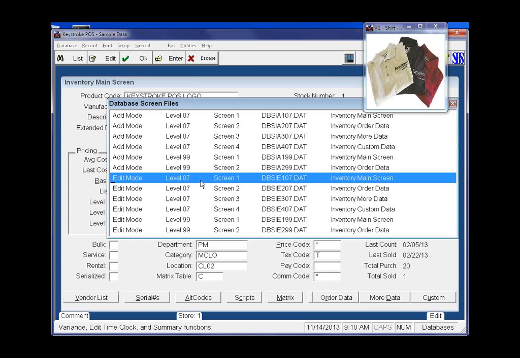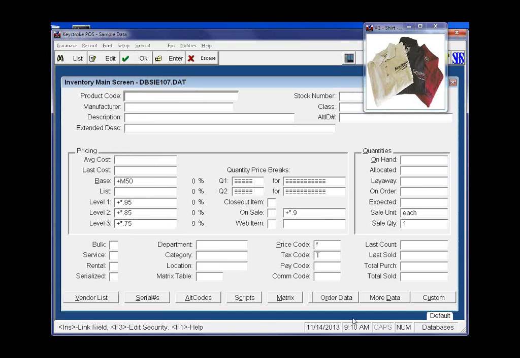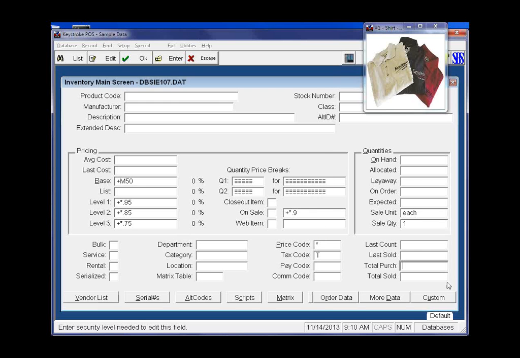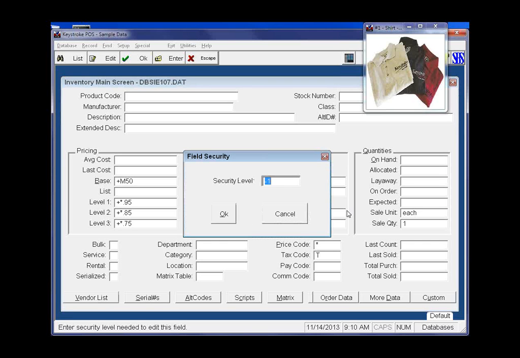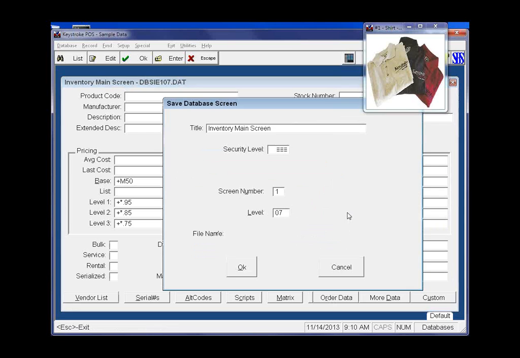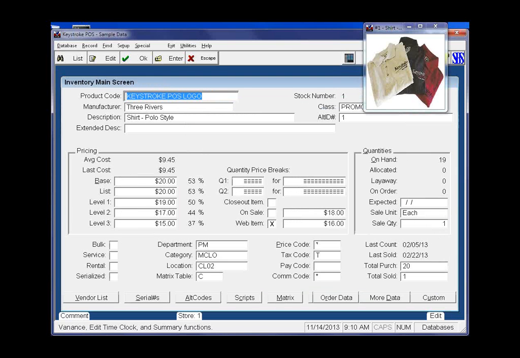And here it's going to show me Edit Mode for Inventory, main screen. I bring that up. I simply go down to this field. In the bottom message bar here, it says F3 to edit security. I hit F3, it's set to -1. I can just change it to 0. Same thing with total sold. Hit F3, change it to 0. Hit F10 to save it, hit F10 to save that, it asks me if I want to save, I say okay.